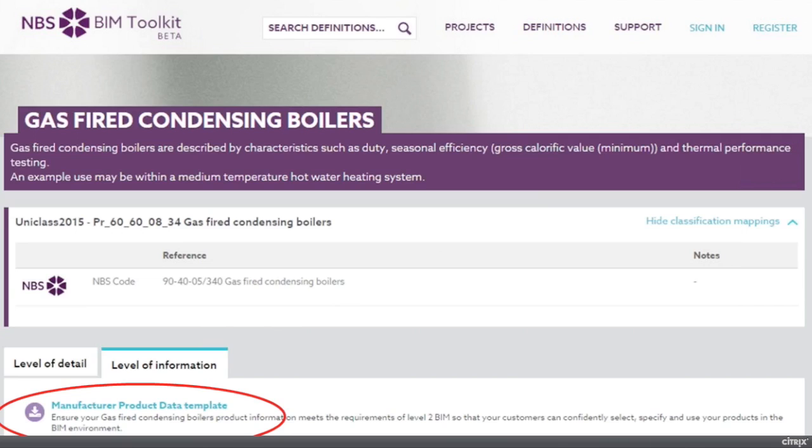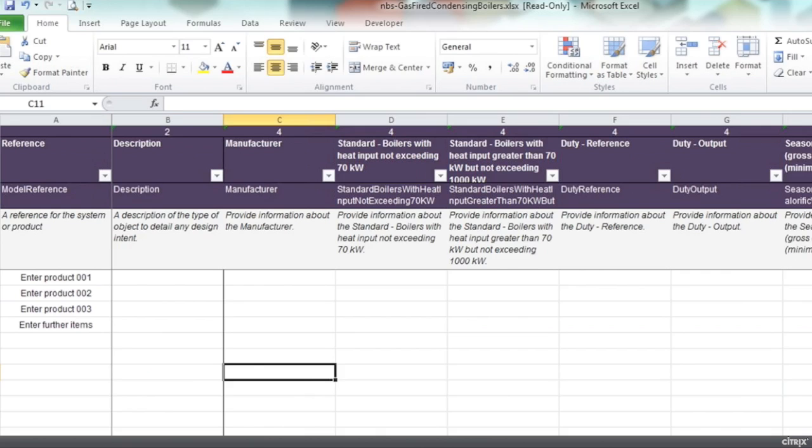For those manufacturers that are listening, the level of information templates can also be downloaded. If you want to get a snapshot of the level of information requirements for your particular product, at the top of the level of information tab for all of the objects available in the library, you can download a template. That template downloads in Excel format, and you can open it offline in an Excel spreadsheet. That covers the technical information that exists within the BIM Toolkit, but it allows you to look at it offline in the context of your product range, and you can align your product range to those terms.